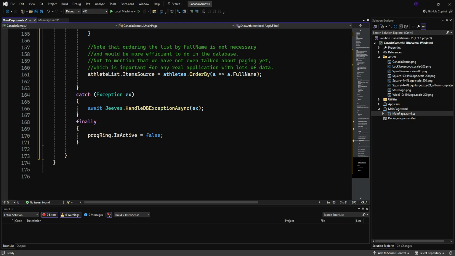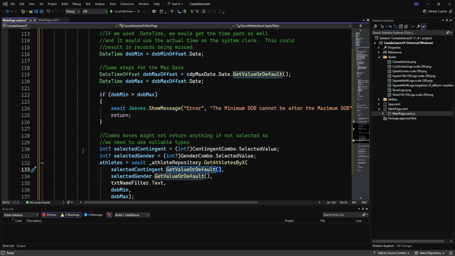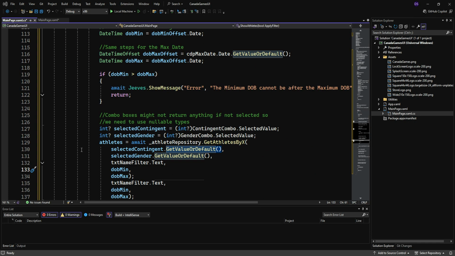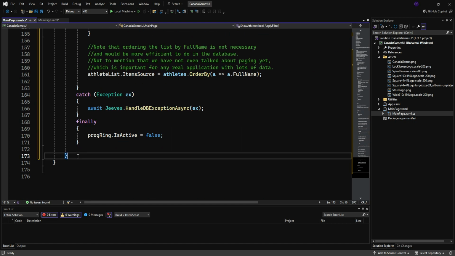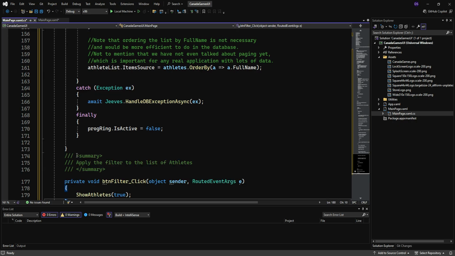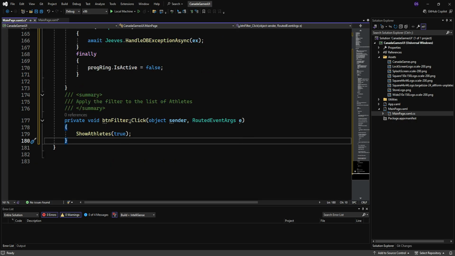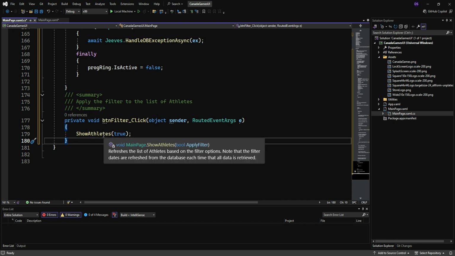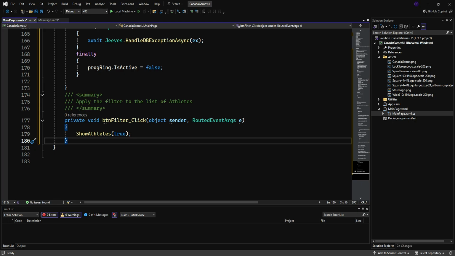I just have a couple little things to take care of. I have my click events for my 2 buttons in the filter section, right? Just want to make sure I get this in the right place. Okay. So the click event of my filter button, all I do is I call show athletes and pass true for the parameter apply filter, right?